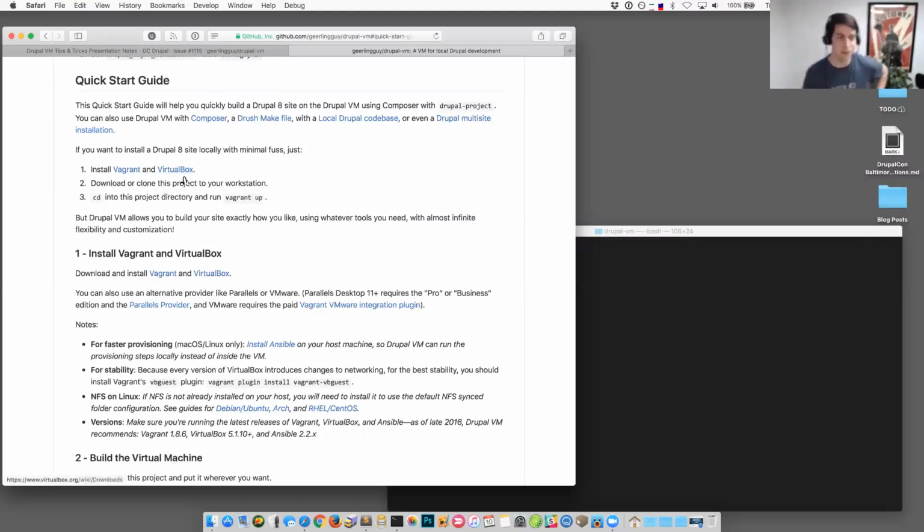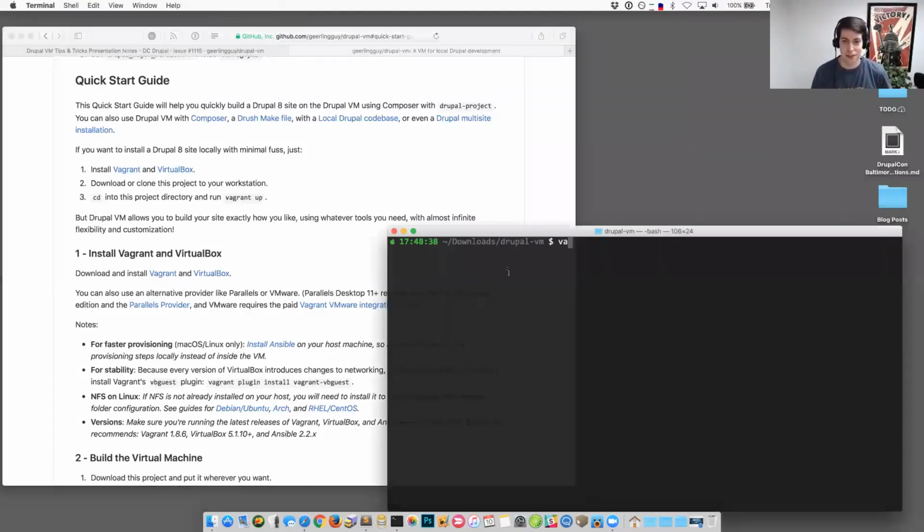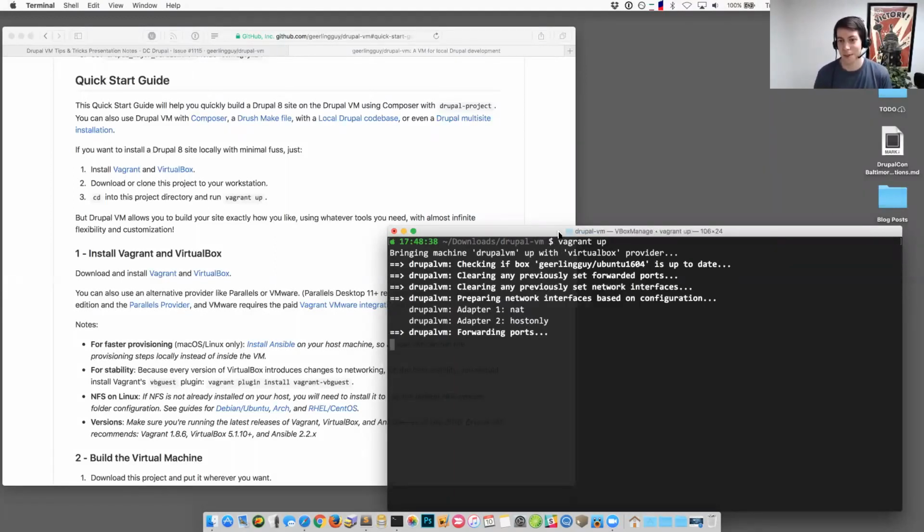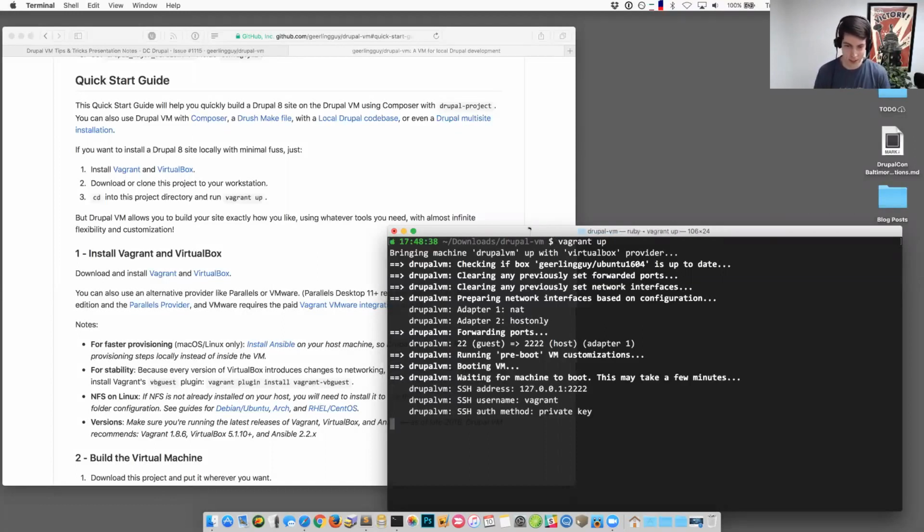So anyway, you install these two applications. They're available for Mac, Windows, and Linux. Then you download Drupal VM, and then you go into this directory and run vagrant up. And in the interest of time, I actually ran vagrant up a few minutes ago so that you guys didn't have to sit here for 6 minutes and watch it deploy a new virtual machine. So after the first time you do it, it only takes 10 or 20 seconds to start the virtual machine. And once it does that, you'll get a website at drupalvm.dev.